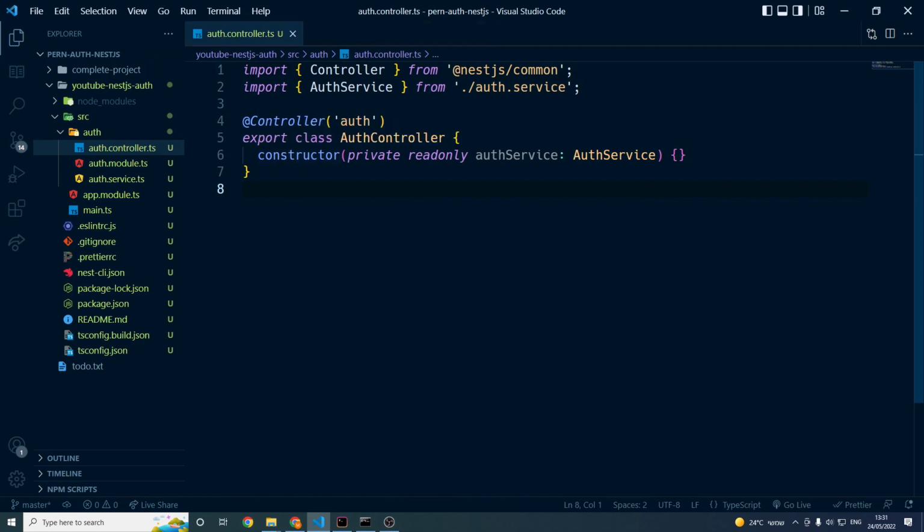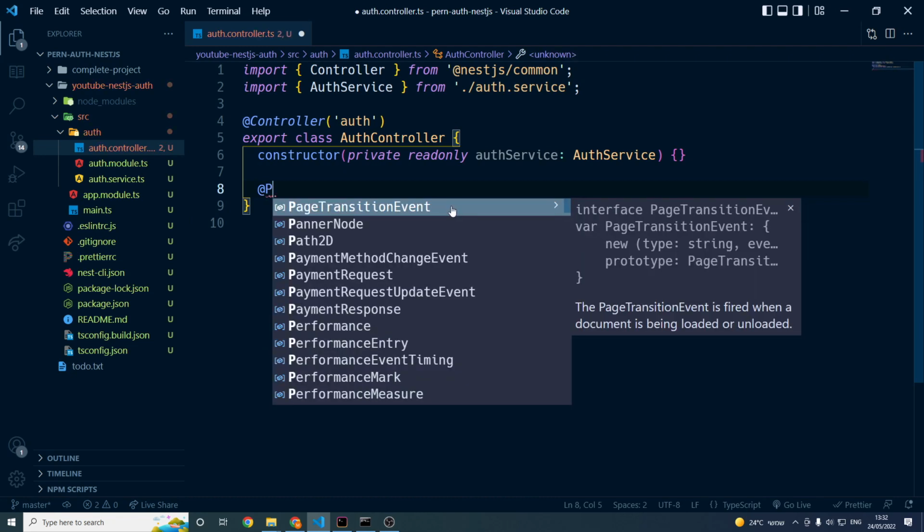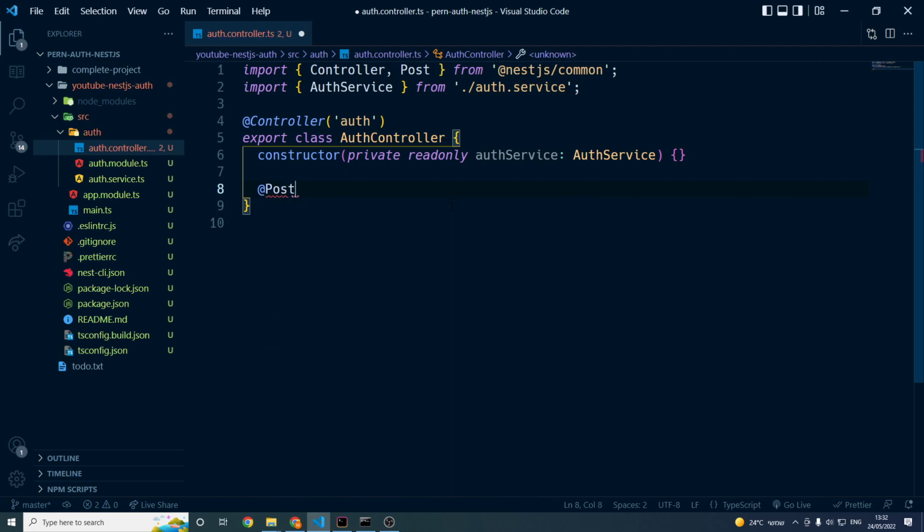Alright, so as you can see, we have this controller which is empty. We have a Controller decorator here, so it says that this is the controller. We're going to have some post requests here, so let's create a Post here. Post is coming from Nest.js common. So this is going to be a post route, and I can already specify here the route. So let's say that this is going to be signup, for example.